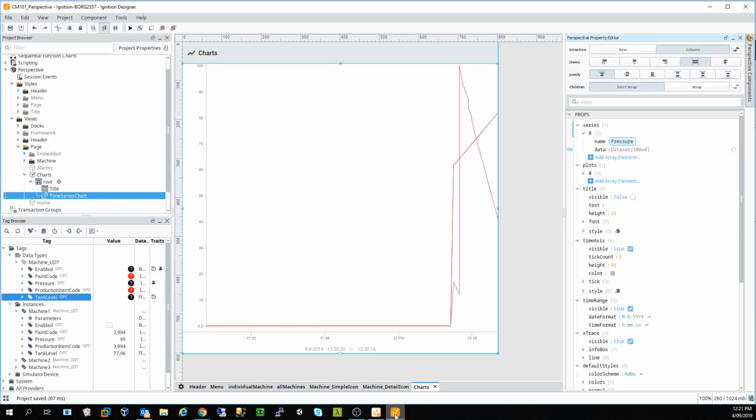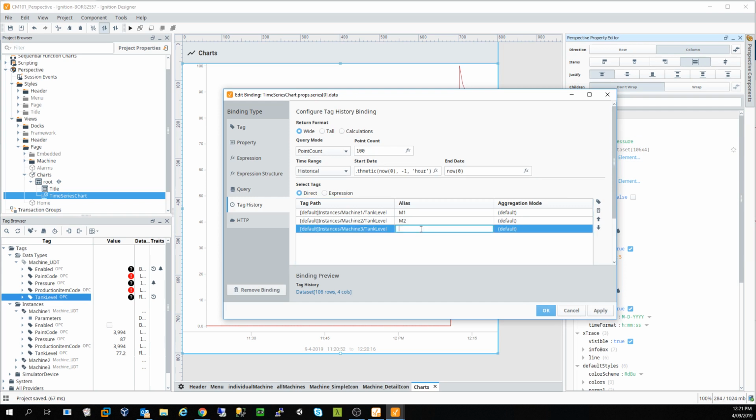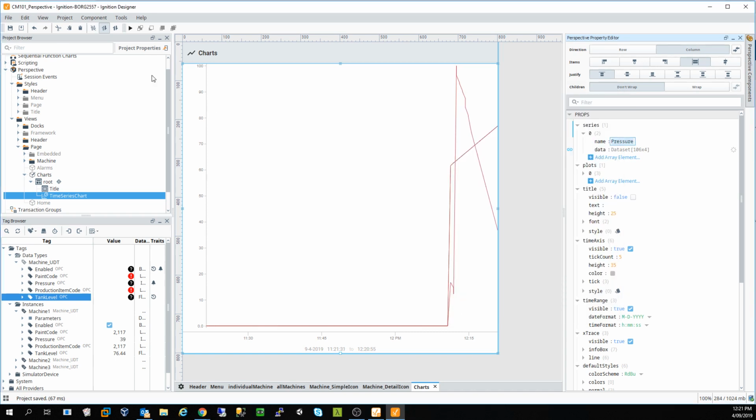That's very interesting. Did I not save that? No, evidently I did not hit the apply button. M3. Click out of the box, hit apply, hit OK. Save.